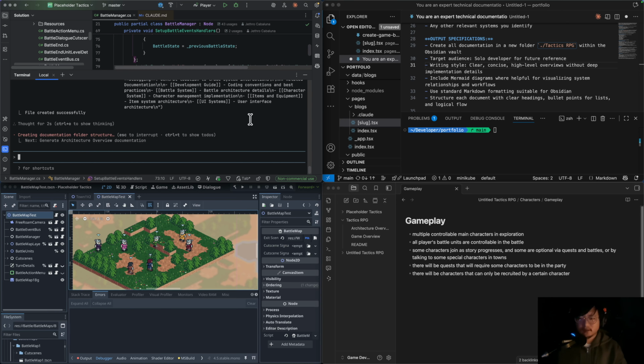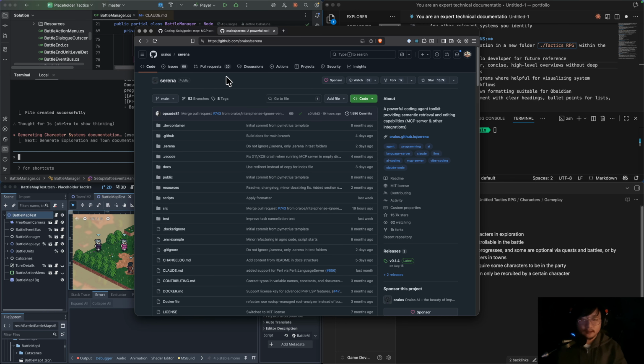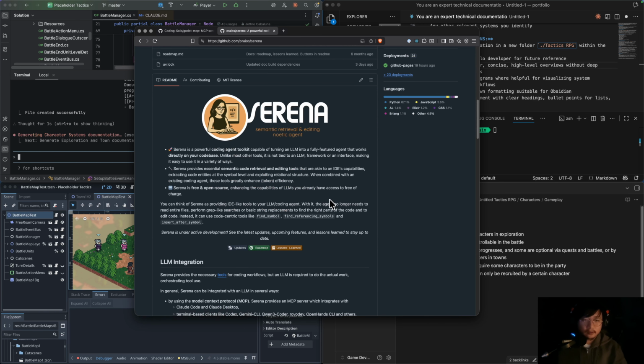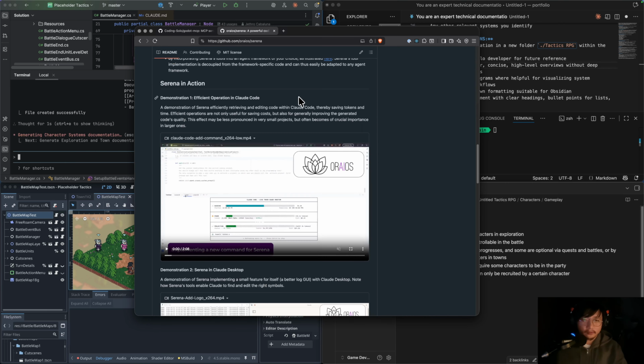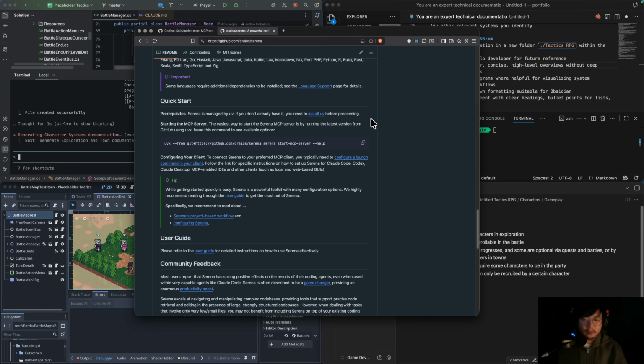So I think it is not using the MCP server for Godot. I think using the Serena MCP server is enough for it to understand the game structure and the code base as well. You can also look at the Serena open source project, and there's a guide here on how to use it with Claude, and it helps Claude to efficiently understand the code base.